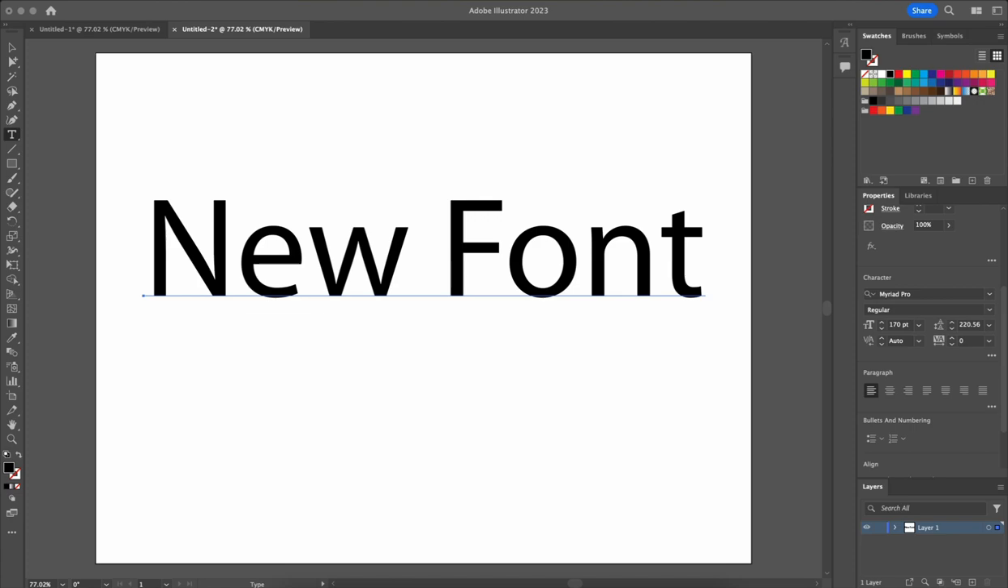Hello designers, this is Rebecca and today I'm going to show you how to link to free fonts from the Adobe Font Catalog or to install free fonts from other resources.